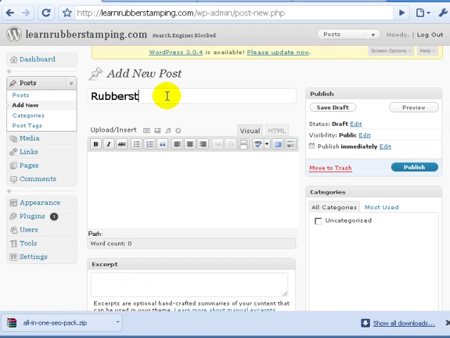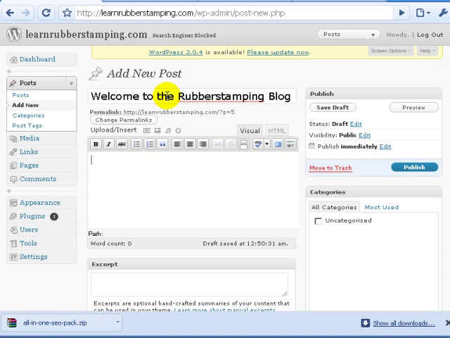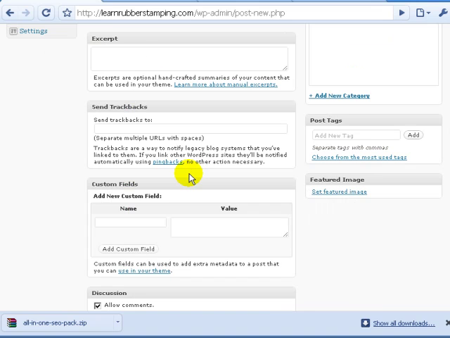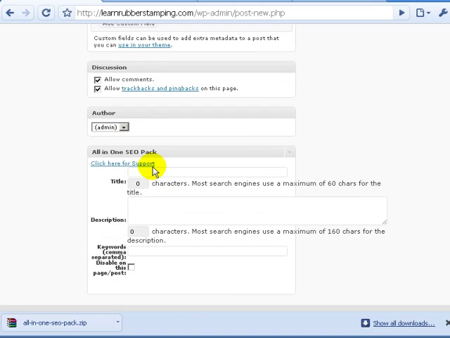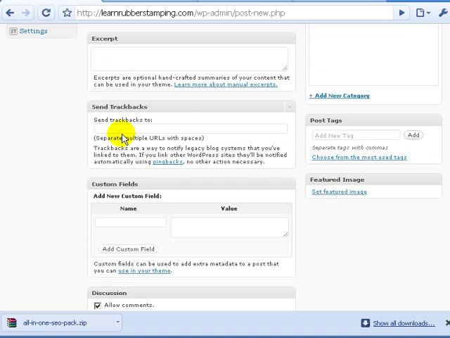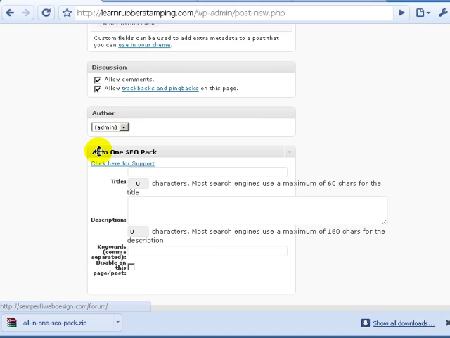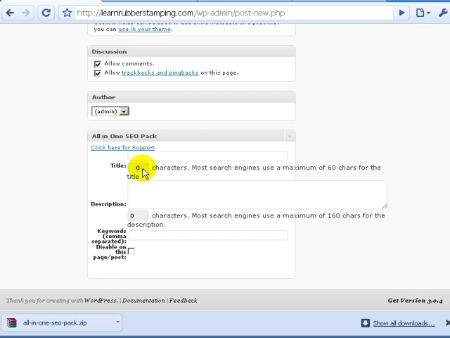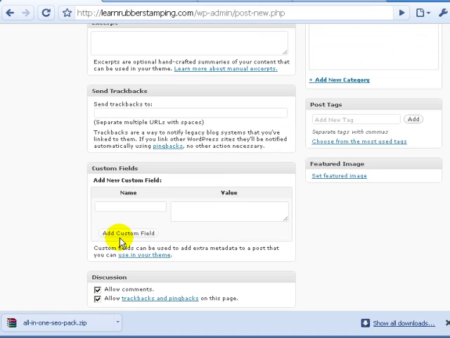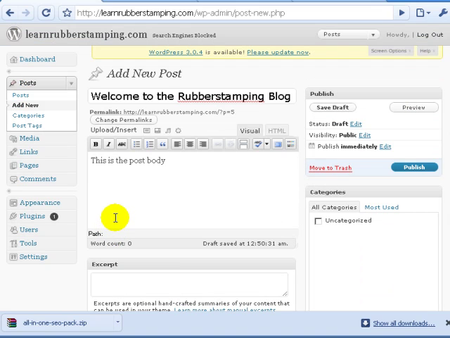I add a new post. Let's say rubber stamping, or welcome to the rubber stamping blog. This is the post body. And then if you scroll down, you will notice that the all-in-one SEO pack appears down below. So this gives you the ability to create a title, description, and keyword for that specific post.